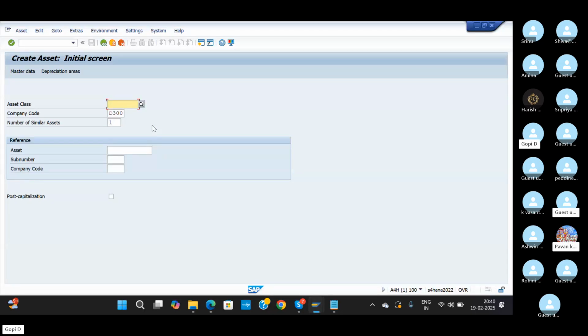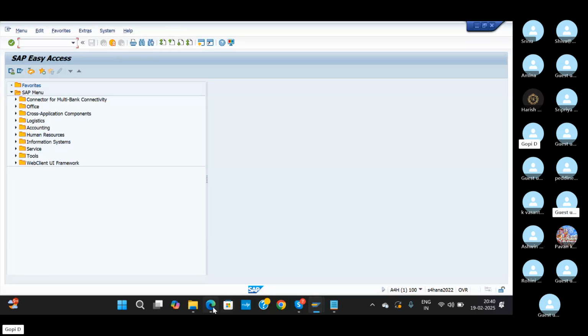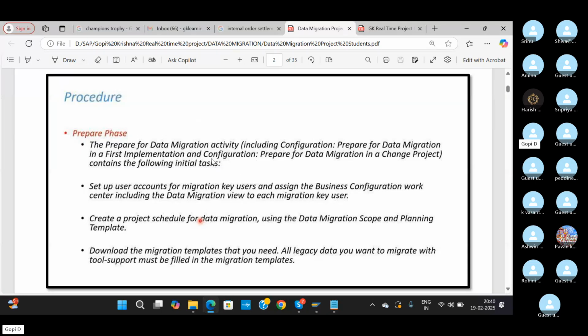It's not possible, my dear friends. So it means if you want to maintain some master data, before that we need to maintain some configuration, the prerequisite or predefined or provisioning configuration in the system. Will that configuration be created manually? Yes, manually.